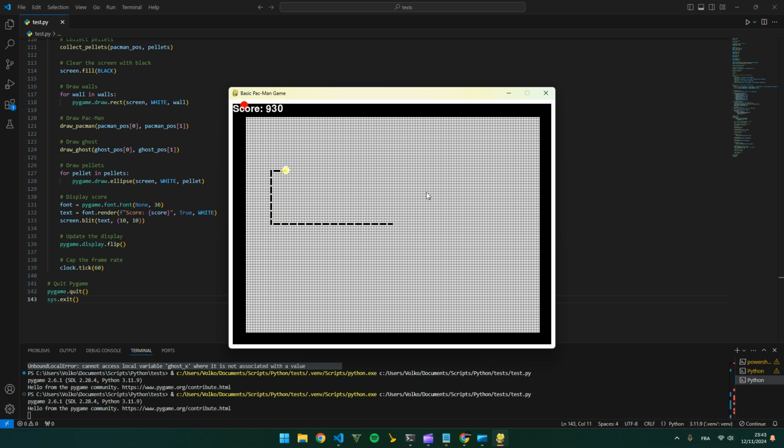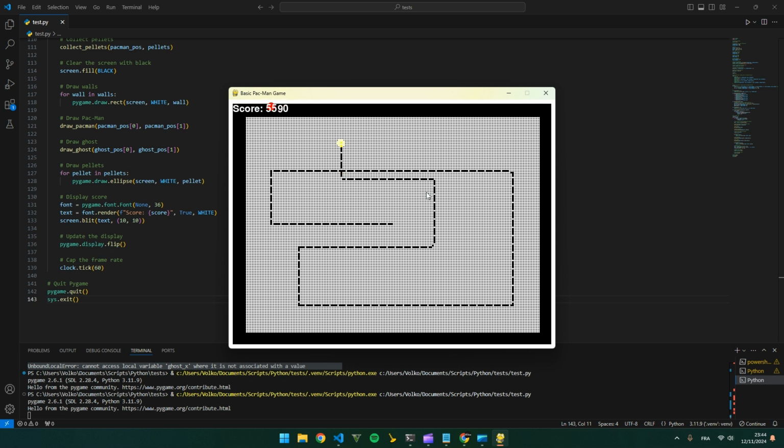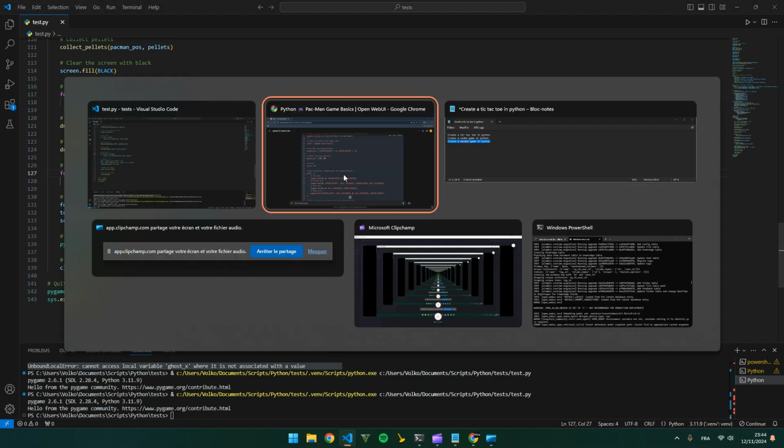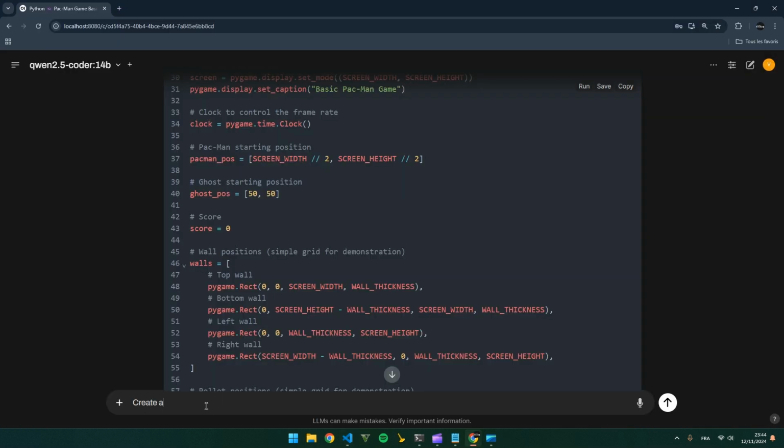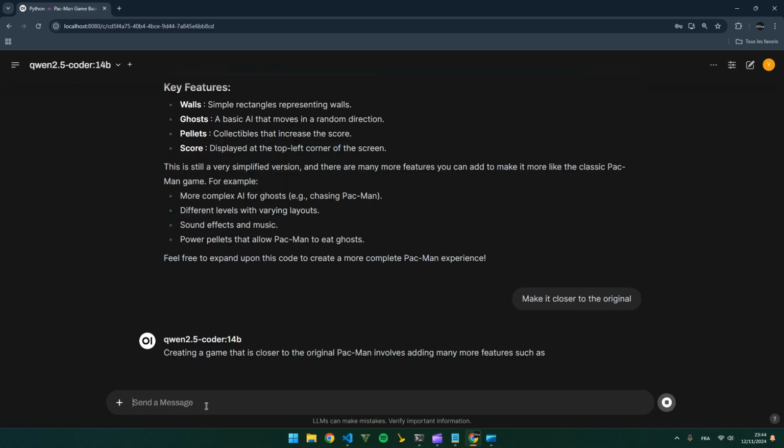Oh, okay. So yeah, it's quite a strange map, but the functionalities seem to be here. I'm going to ask him to create another level, more, make it closer to the original. Let's see.